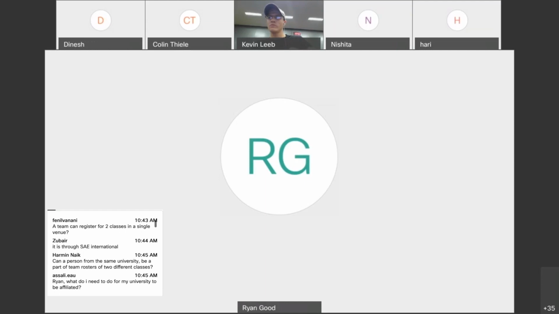Next question was, can a team register for 2 classes in a single venue? Yes, you can have 2 classes, but it's going to be 2 different registration processes. They have to go back and start over. So if you're going to SAE Aero Design East, yes, you can have a team from your university in the advanced class, the micro class, and the regular class. Like I said, it must be done through 3 different registration processes. You can't select 2 classes within the same registration.